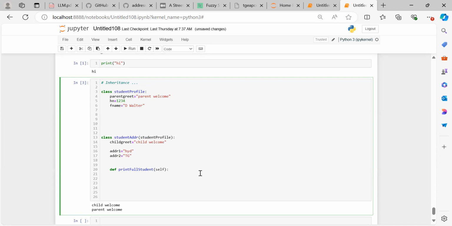So now if I come here, I want to print ADDR1, you can directly get it. Let's say for example, if I say print ADDR1. Why? Because it is here only.